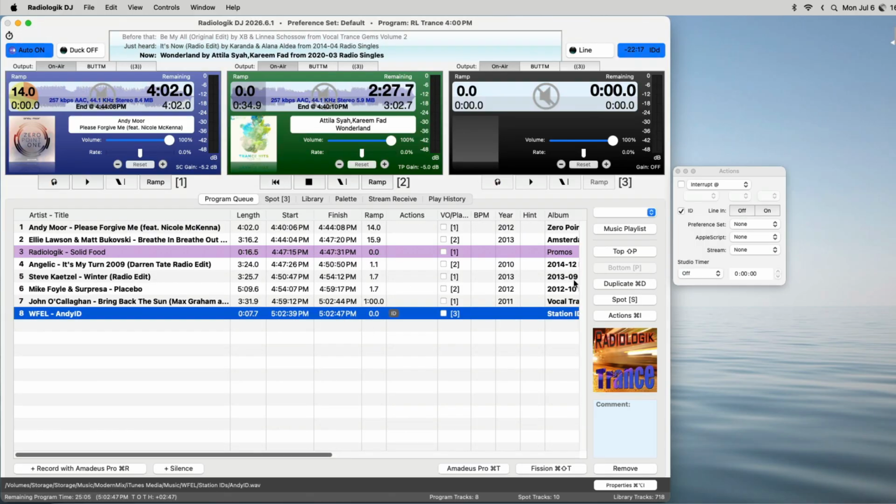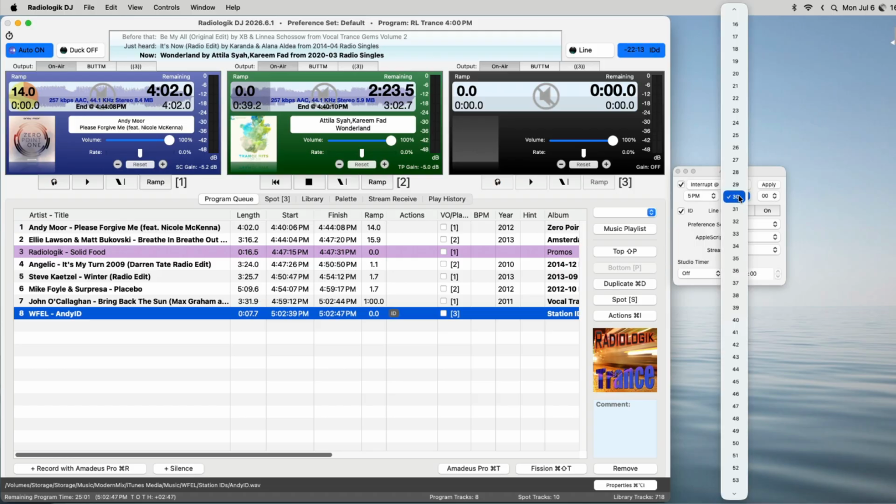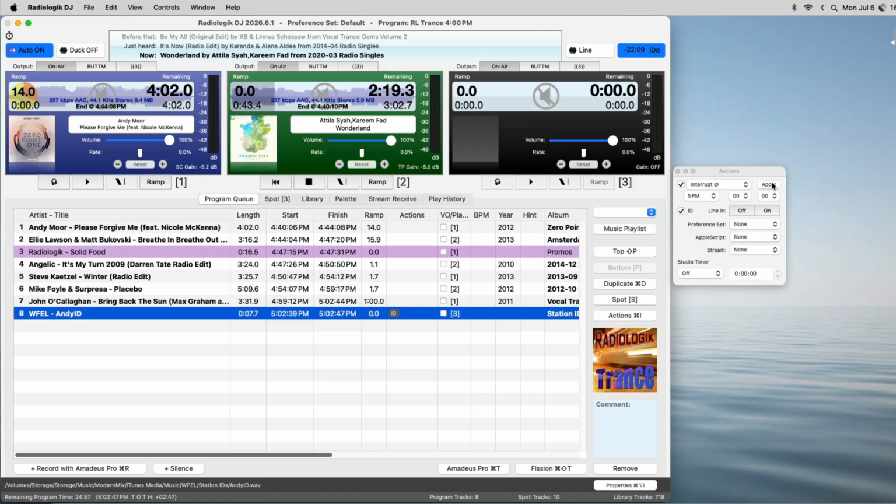For the ID, I'm going to set an interrupt at 5 p.m. And this doesn't apply right away until you hit the actual apply button. That way, in case you started with a 4 o'clock, it won't immediately take effect as you're setting this. But we'll set it for 5. We'll hit apply.